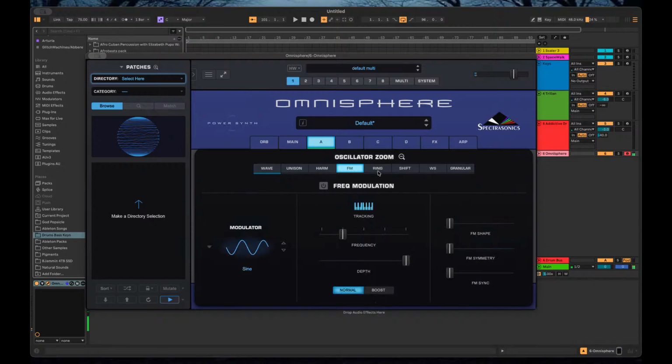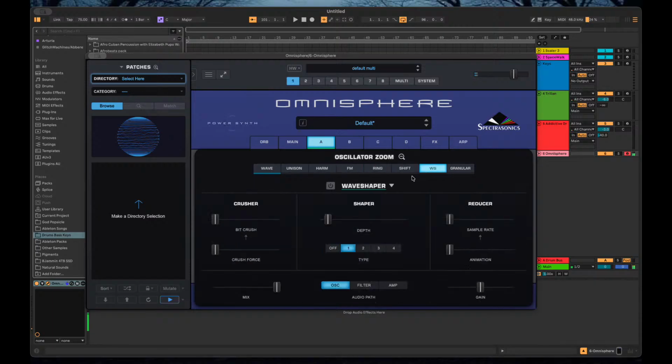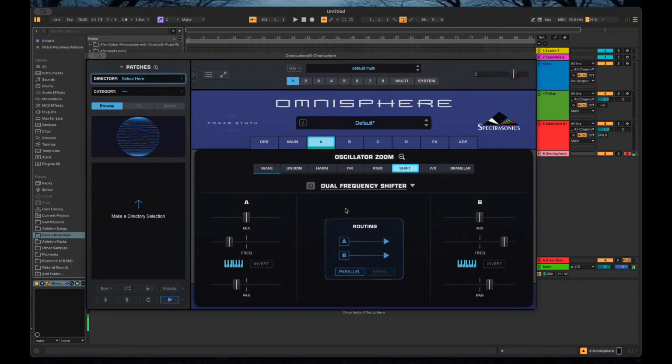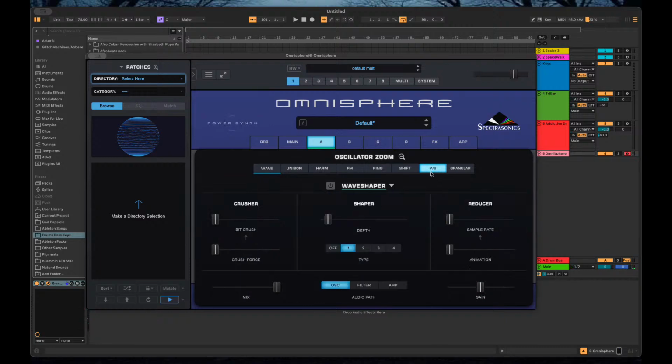We can use any of these in here too. This is a dual frequency shifter. Let's try it. That's interesting. I don't know what I'm doing there. Wave shaper. Let's try that. Well, this I understand. Bit crush.